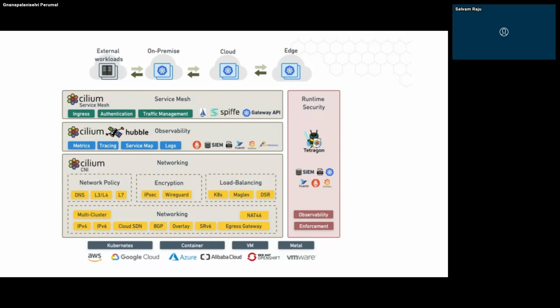For service mesh, there is ingress, authentication, and traffic management. Recently they introduced the Gateway API, and they have some integration with SPIFFE. On the right side, we see runtime security. They are integrated with Tetragon for improving the network security layer along with runtime security.